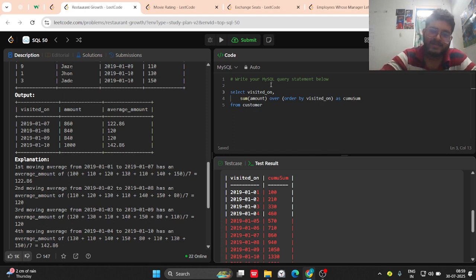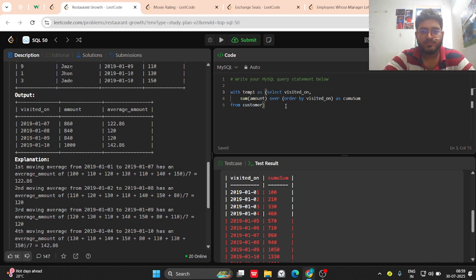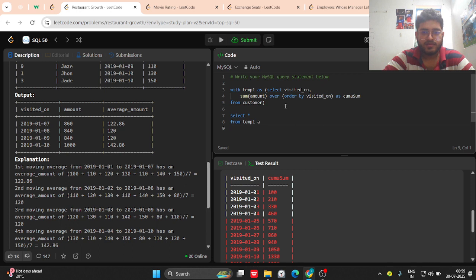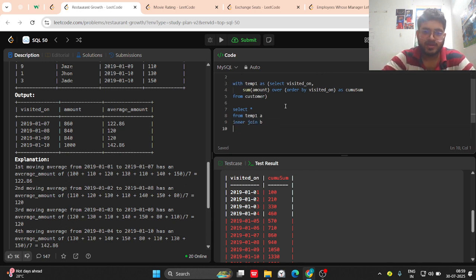I have an interesting idea, very interesting. Let me do date diff equal to 7 in a positive way. Let me mark this as temp1. Select everything from temp1 as A. We're going to inner join because we're taking the common part. Inner join on B, on the condition, so A dot.